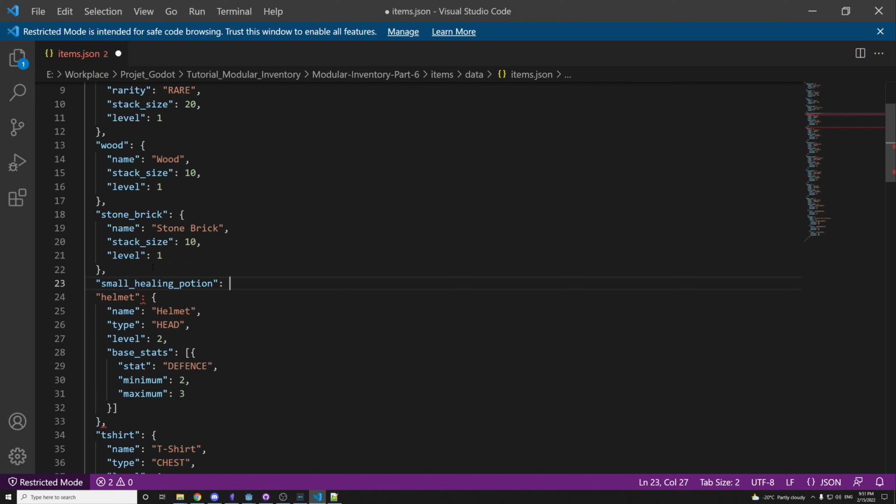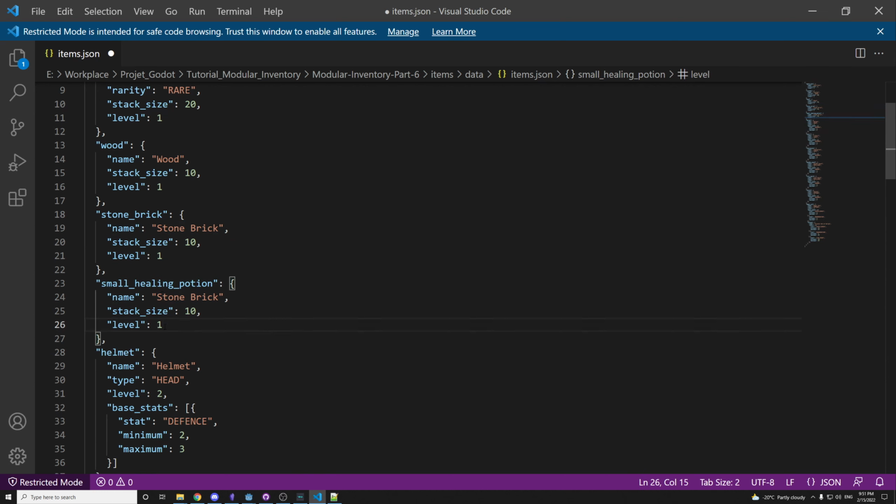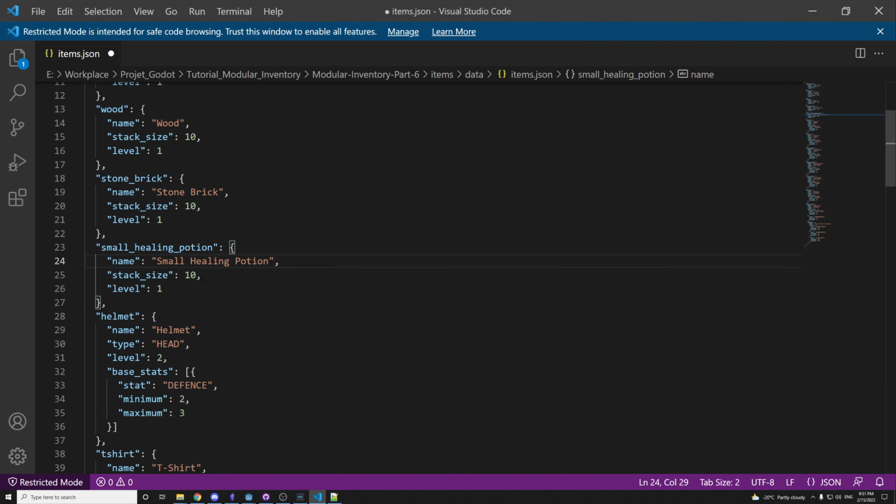So this is a dictionary, and the value in there, the name, the stack size. You can also have the level. So if you want to loot those potions, maybe the small one is level 1 and the big one could be higher level, so you drop it later in the game. So here, the name, small healing potion, stack size, I'll leave it to 10.